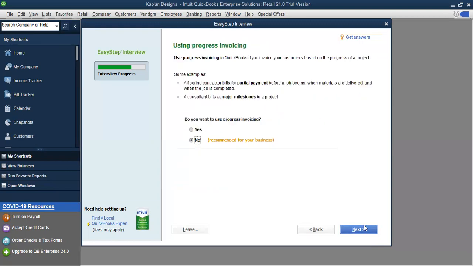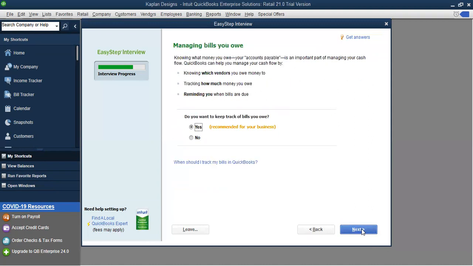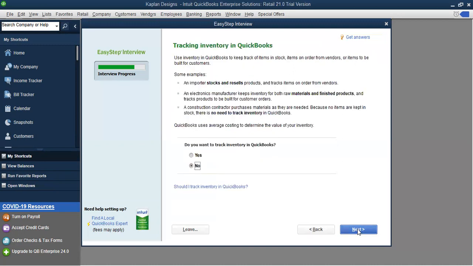Then we click on next. Use progress invoicing? No. For our form of business, no progress invoicing. Do you want QuickBooks to manage bills you owe? Of course, I'll click on yes. We need to manage bills.